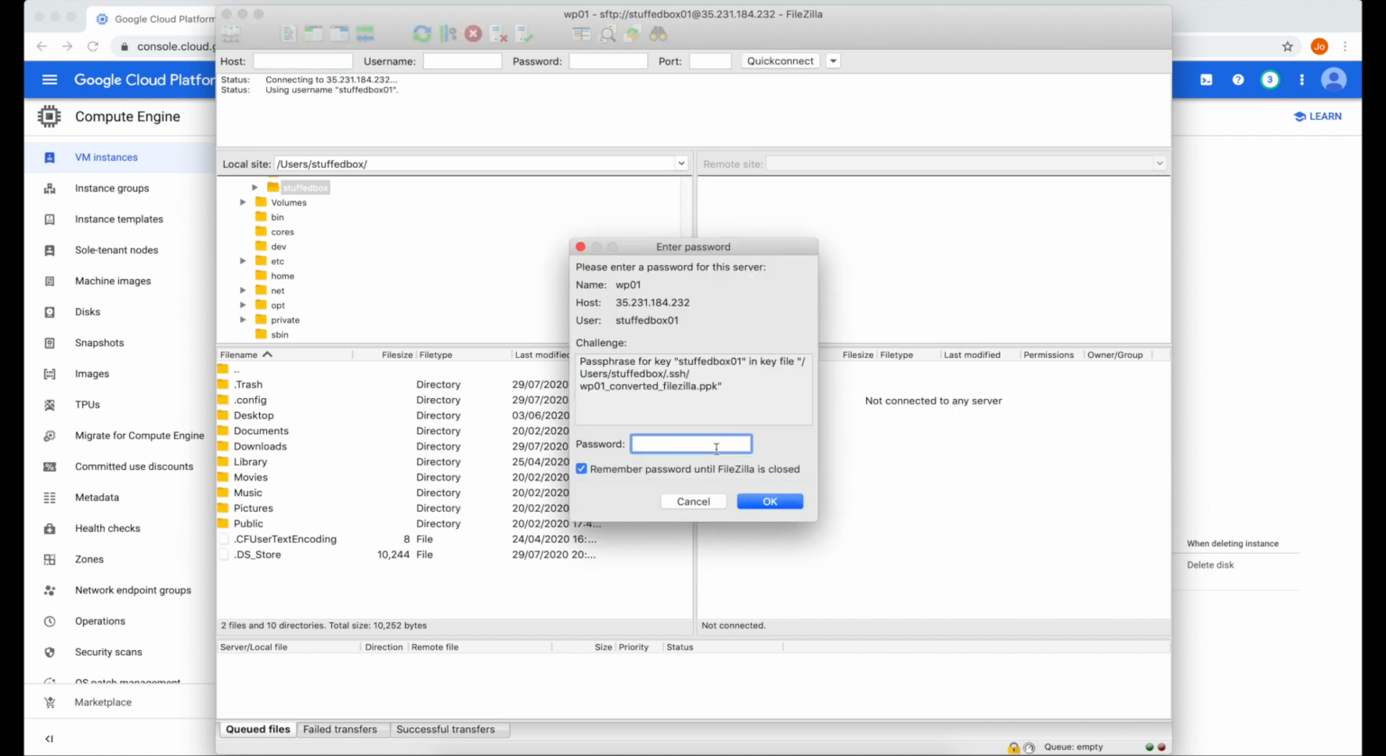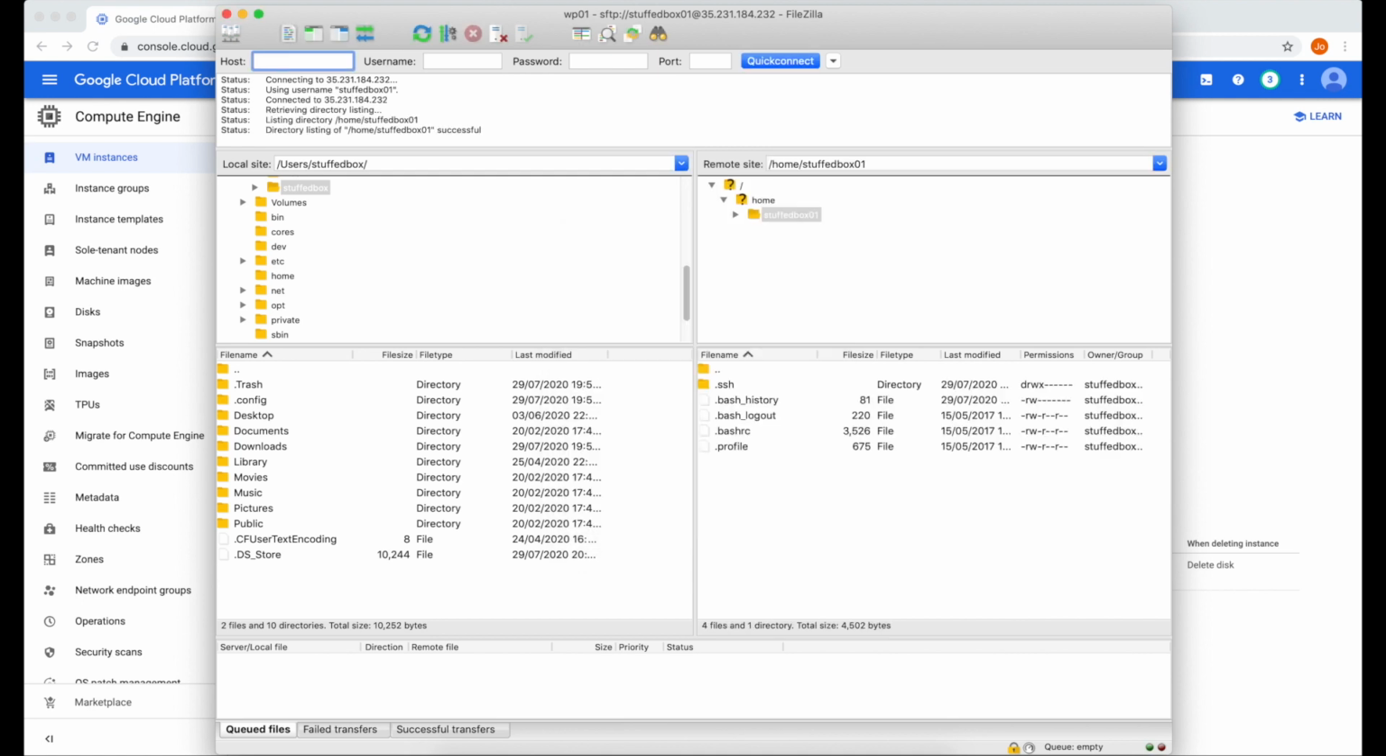Then click OK. Now it'll ask you for the passphrase. Enter that passphrase, and then click OK, and we are now connected to our WordPress on Google Cloud Platform.